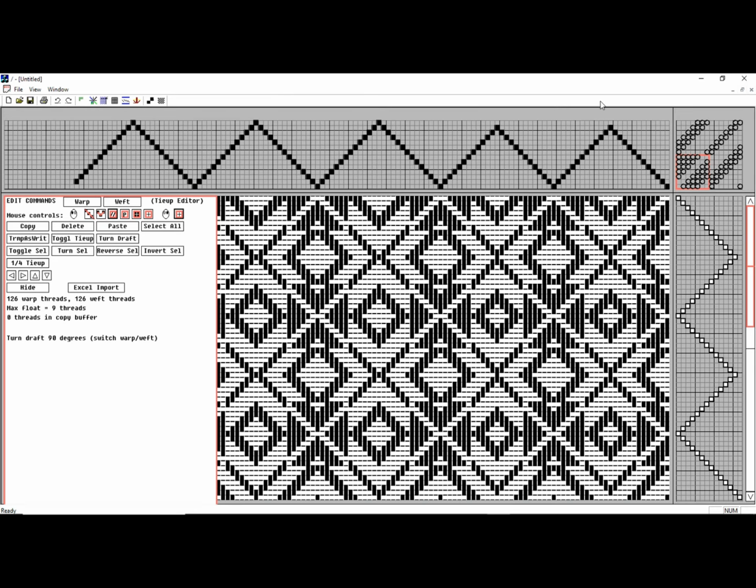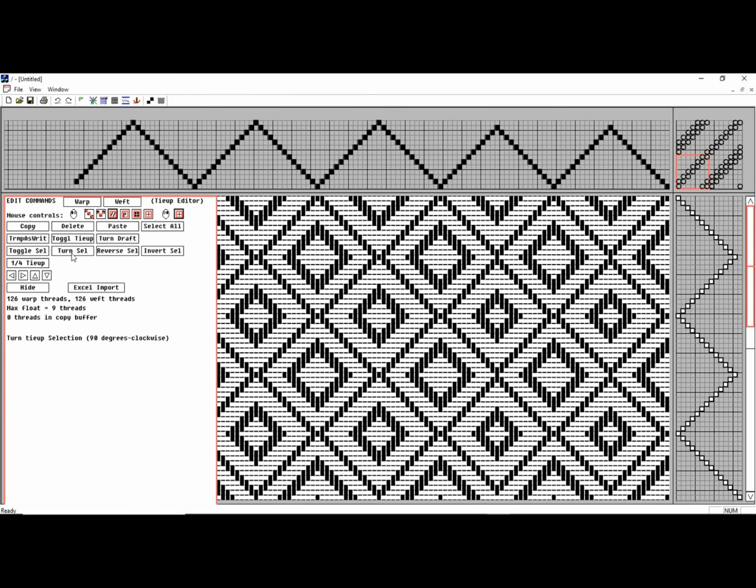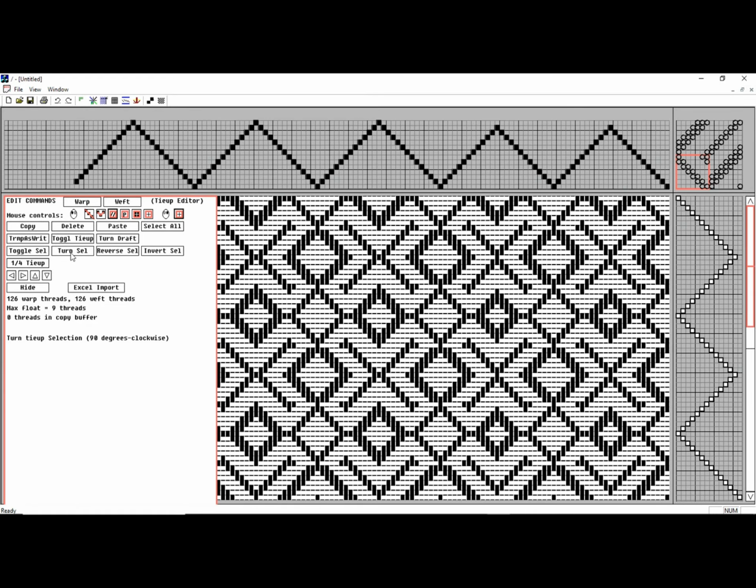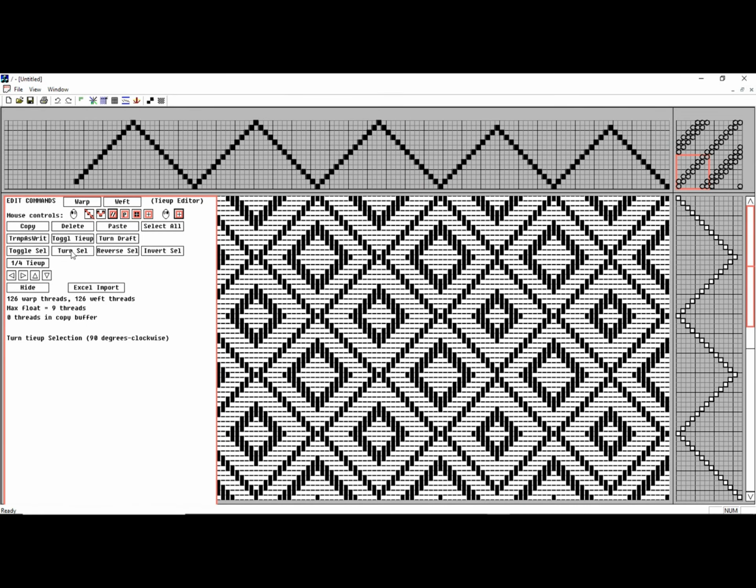The toggle selection says just within the selected area, I can toggle that. I can turn it 90 degrees. I can turn it upside down, or 90 degrees the wrong way. So I just keep rotating that 90 degrees to the right. I can also reverse it left and right and up and down.